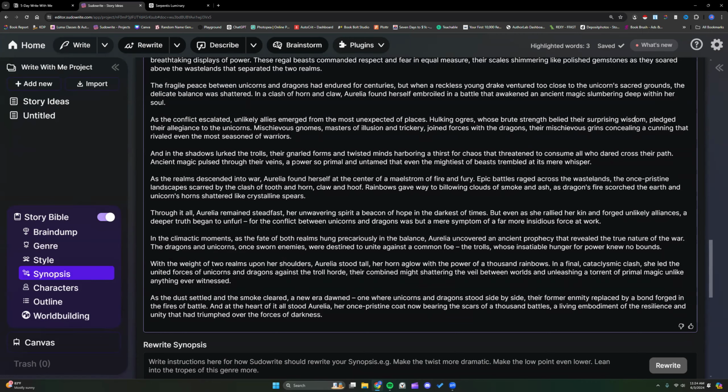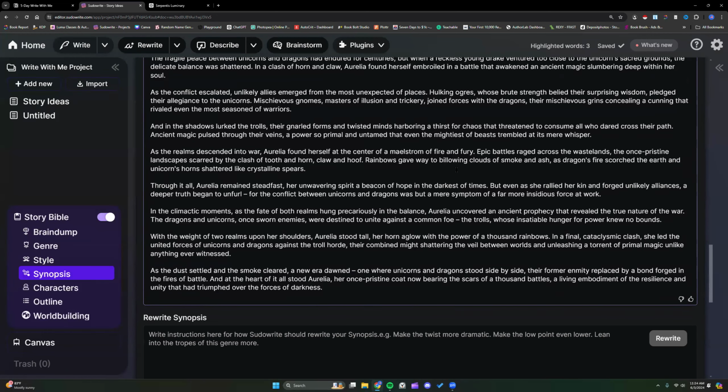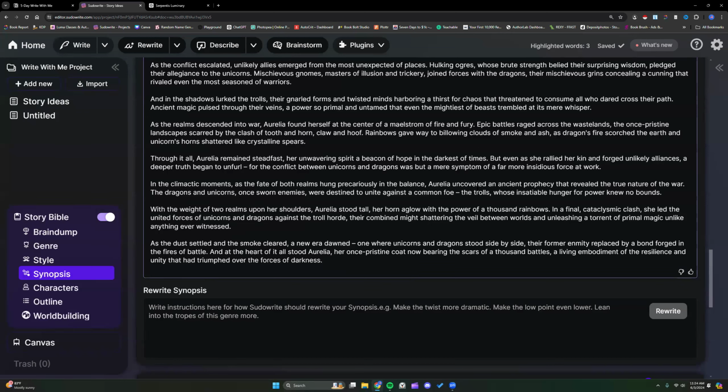In the shadows lurk the trolls. Rainbows gave way to billowing clouds of smoke and ash. Not bad. Not bad at all. I could see myself having fun with this story and continuing it. And always the ancient prophecy artifact, or ancient prophecies and fantasies forever.